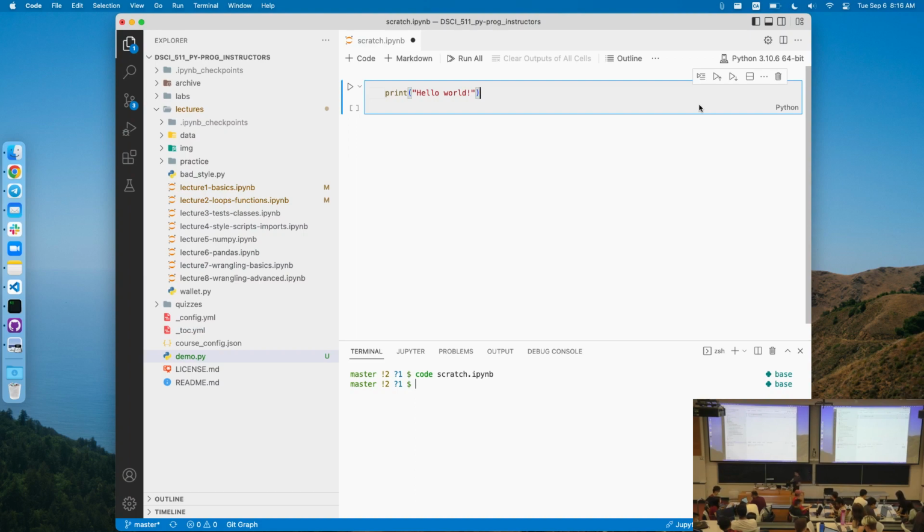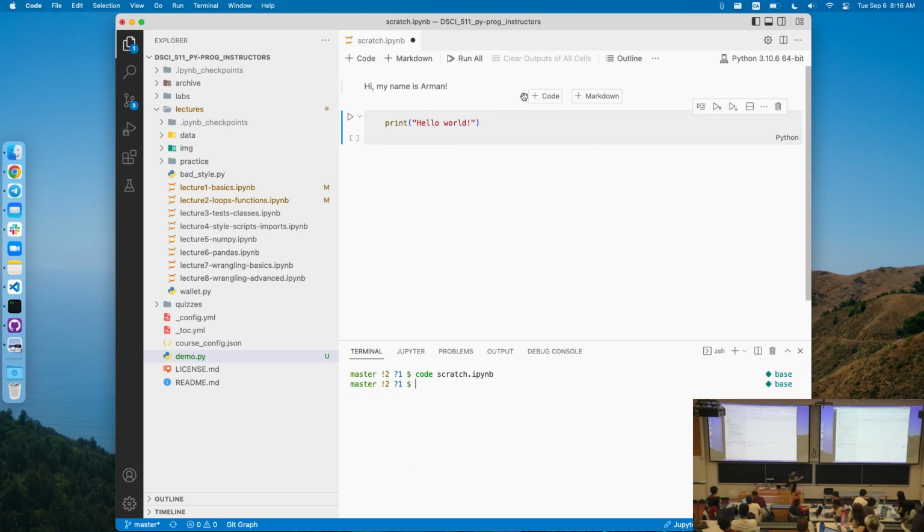Okay, and one other thing is that here we can also write text. Hi, my name is Arman. Okay. And then here we also have text, we also have code, and you can immediately see how much easier it is for us to follow somebody else's work. And this is the format in which the lecture notes are usually provided to you in MDS.